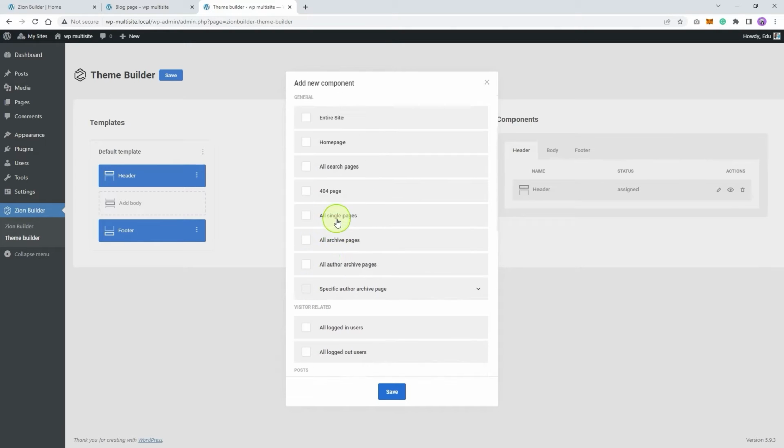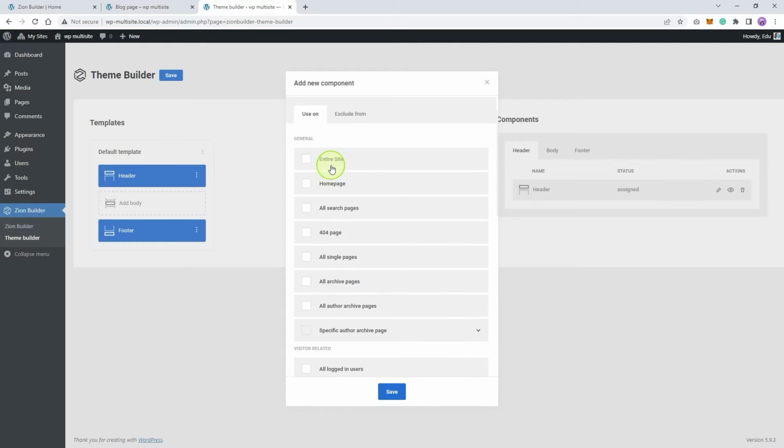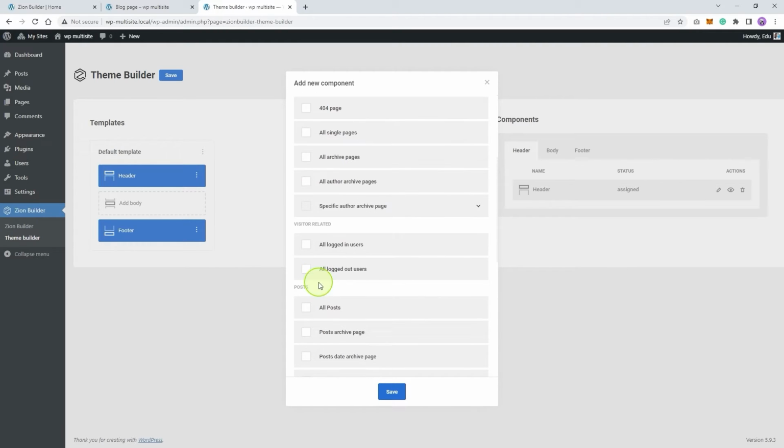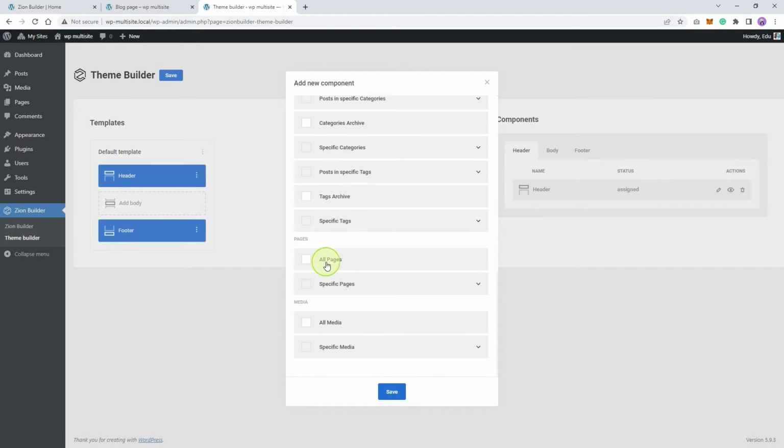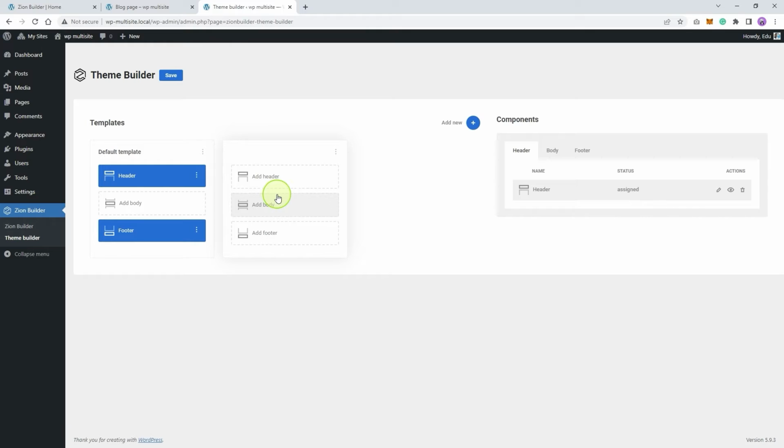Press the Add New button under the theme builder, then under the pages category, select the page where you want this template to be applied. In our case, I will select the blog page. From the right side panel, you can drag and drop the already created components to the template. In order to know which component has been used and where, you can hover the component, and it will be highlighted with a green color.